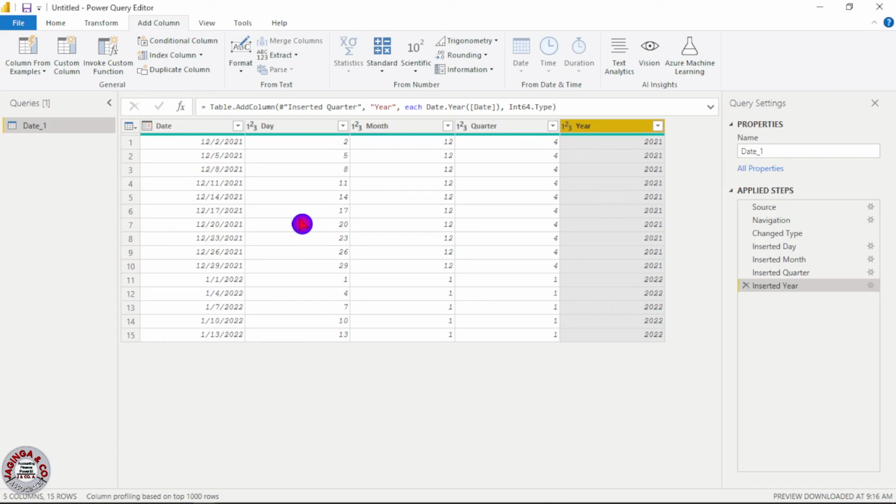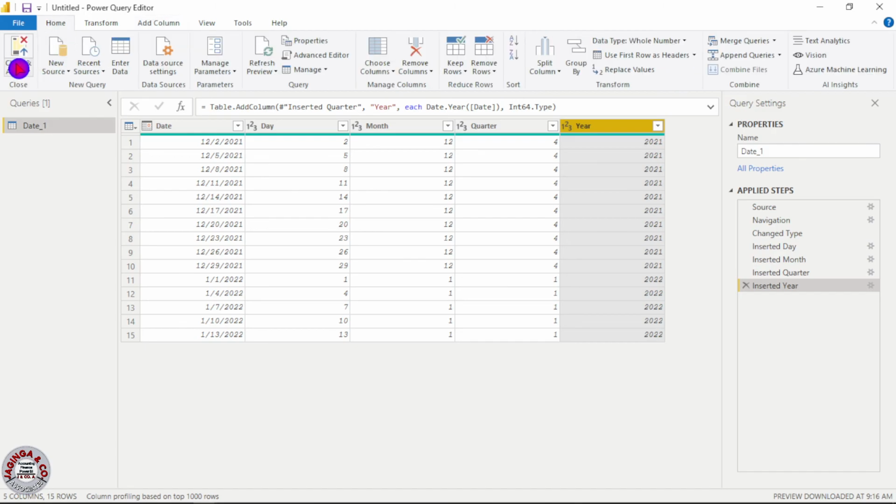So from here you can again go to the home tab and click close and apply to load it into Power BI, but we are not interested in loading the data, so we'll just leave it as it is, and then we'll move on to the next lesson.